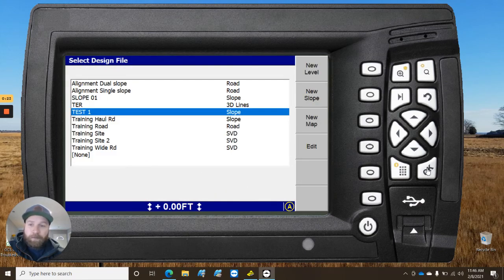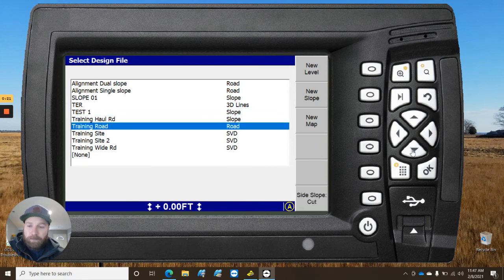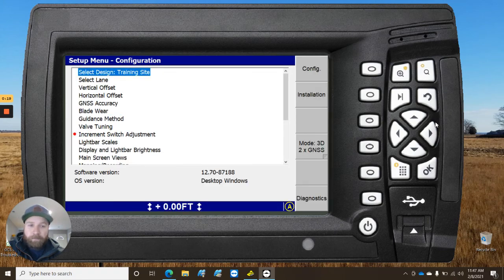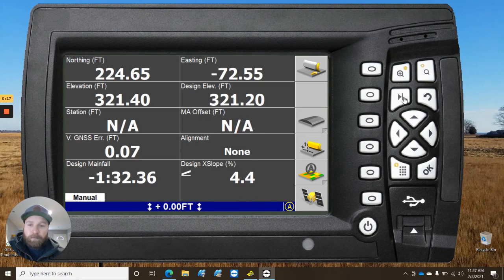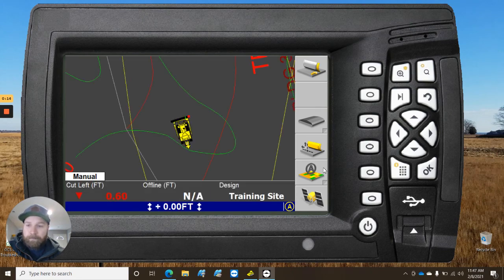If you want to switch back to your original design, switch back to, I think it was training site. And we're back on site. Simple as that.